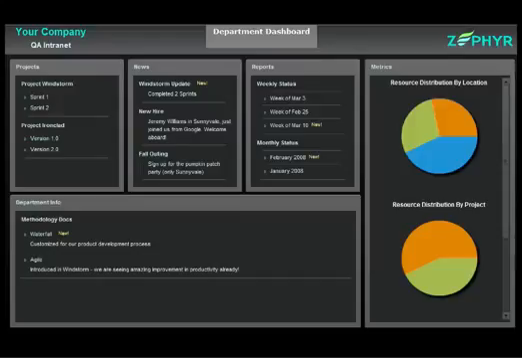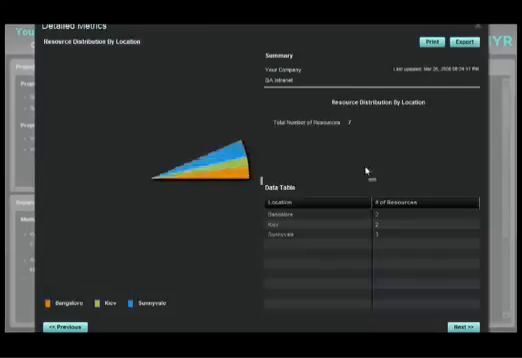Now let me quickly switch to another view of the system, and this is what the rest of the department or the company will see regarding the test department. And this is the department dashboard. So here I have the department dashboard open, and it shows me a high-level view of all the projects currently being run by QA, reports, news, docs, etc., and department-level metrics.